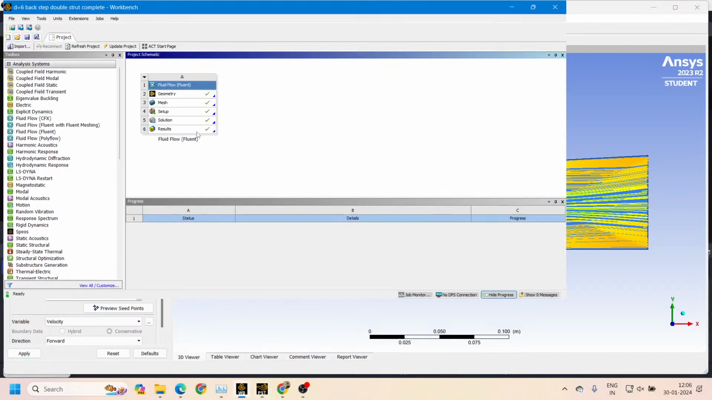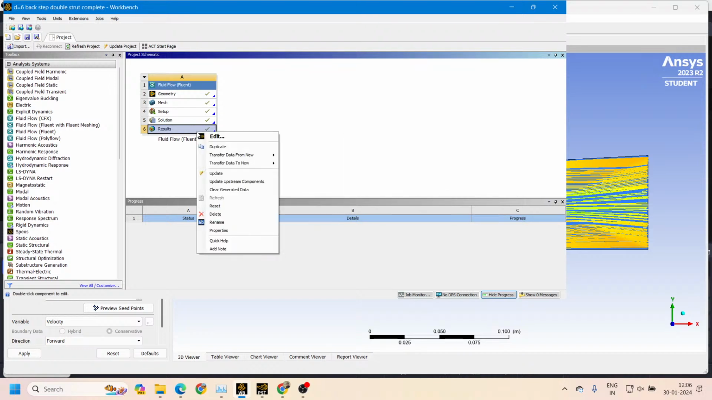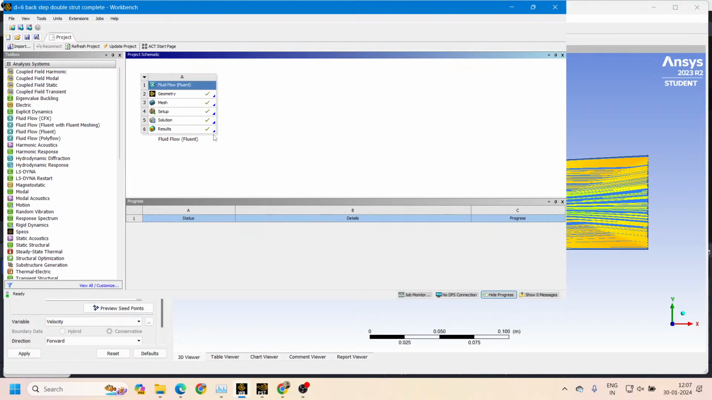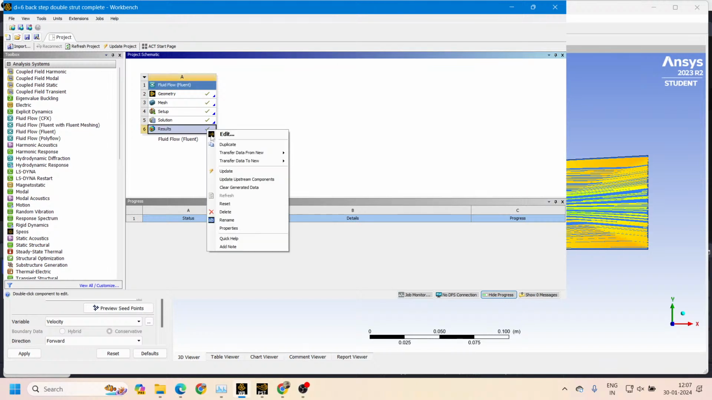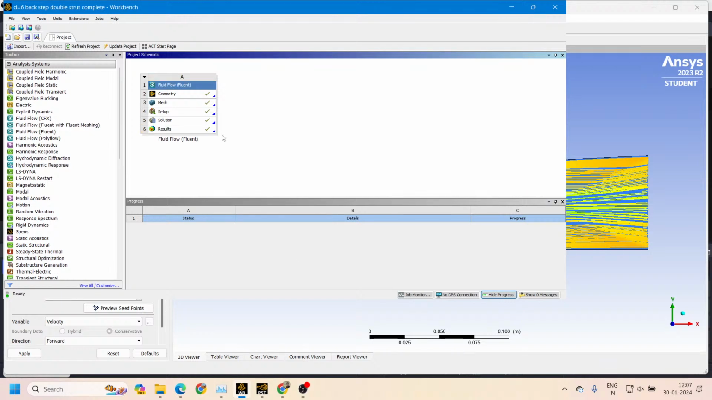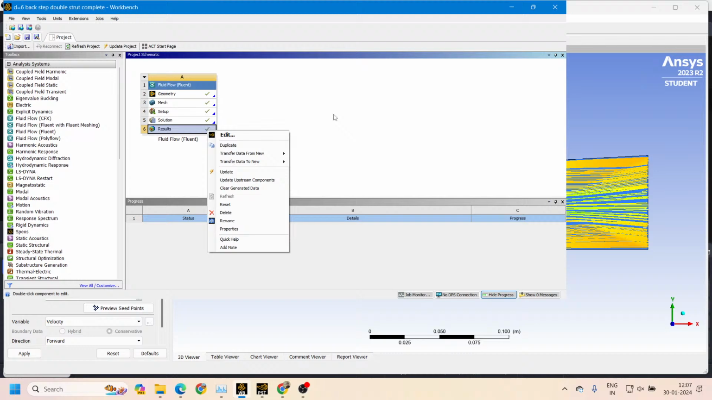After the simulation, you need to open the result, right click on it, click on edit. If it is not updated, if this green tick is not completed and some yellow curve like this is coming, you need to first update it. Right click on it, update it. After it gets updated, click on edit, then it will open the result.